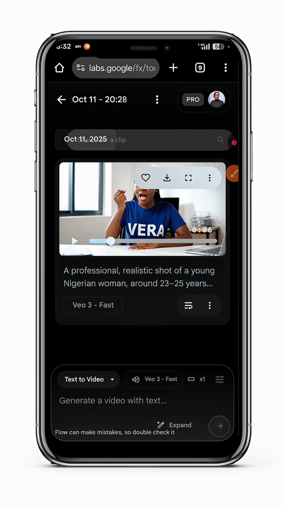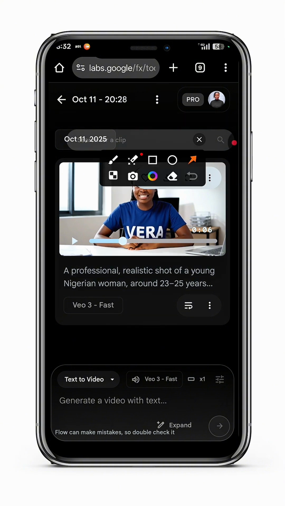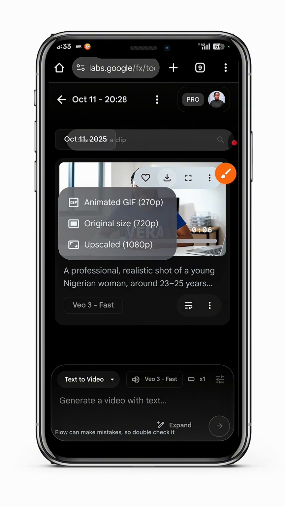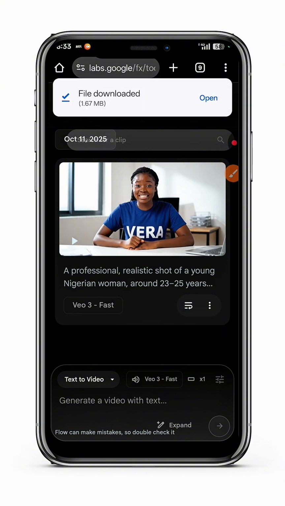So if I like it, I'll just tap on the video, and once I tap on the video and it brings out these things here, I will tap on this download icon. So once I tap on it, it will save to my gallery. I will tap on it and save it to my gallery.